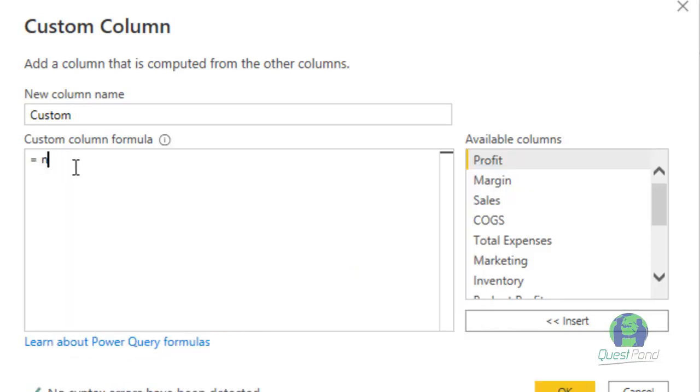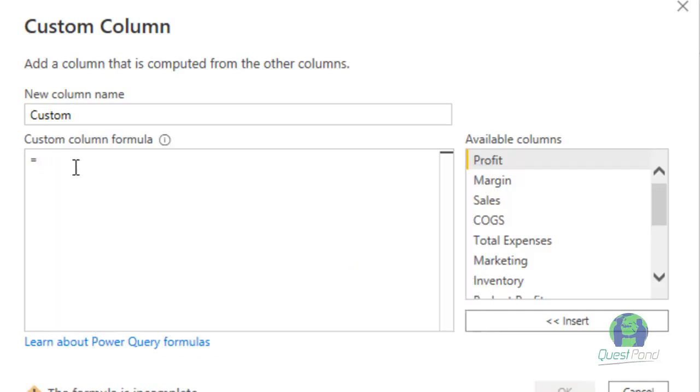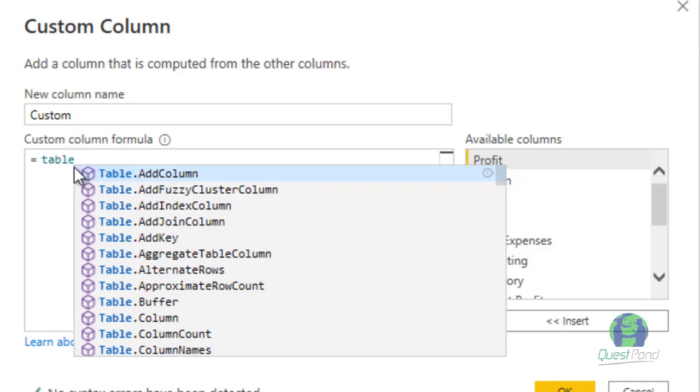If you want to work with the number functions, you have these number functions. If you want to work with table functions, here we have the table functions. There are many M code functions available in Power BI. You can use them as per your needs and requirements. So hey guys, this is also the area where you can write the M codes. The basic use of M code is to clean the data, to structure the data, and if you want to remove any erroneous data, M code really helps you do that.